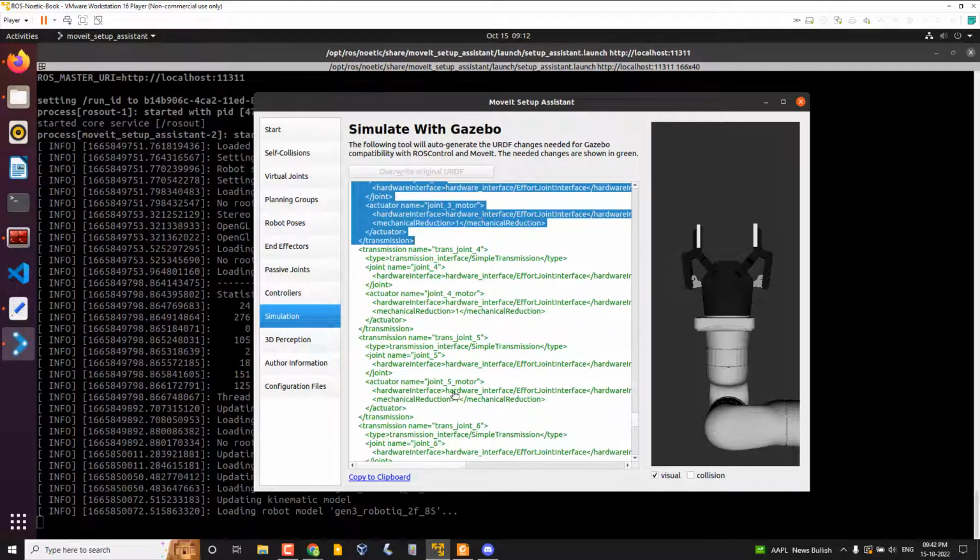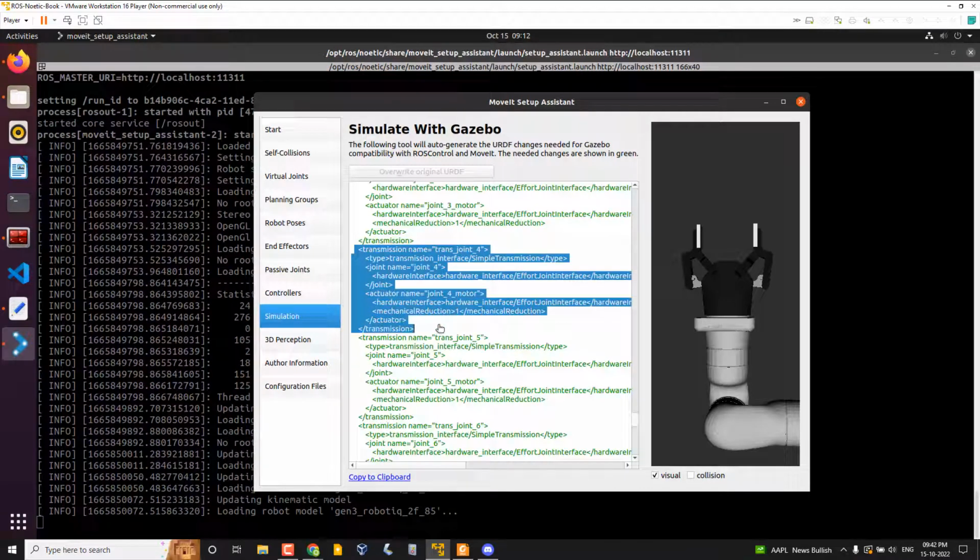Okay, the transmission tag has descriptions of each joint, whether it has gears, which kind of controllers we are using, mechanical reduction, all the things are mentioned in the transmission. So basically, in the robot model, there are links and joints, right? Each joint is connected to a motor, and each motor is connected to a controller.